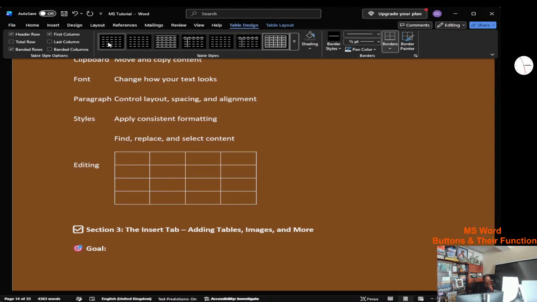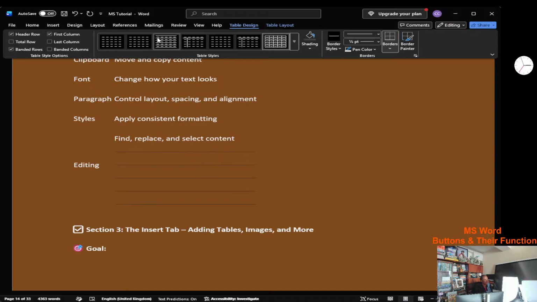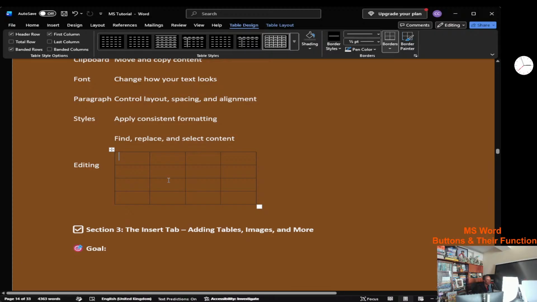Especially if you are working on an official document, most times they have a format for their table, so you need to be sure what they want. Then you can use that format and then prepare your table. But this is the simplest form of that table.